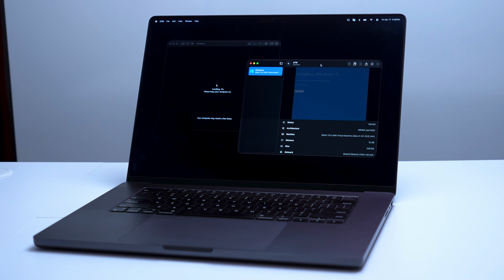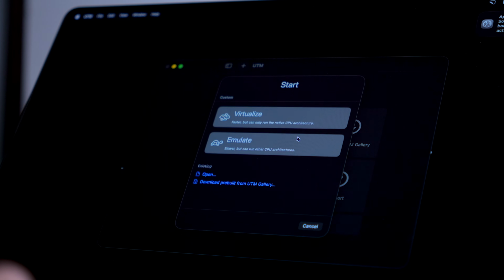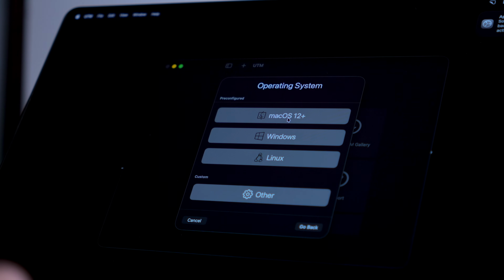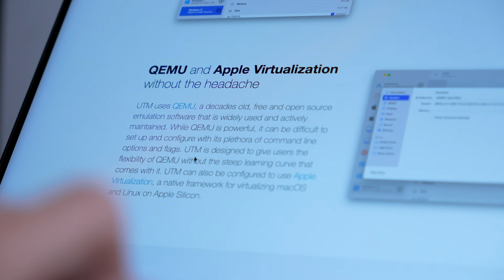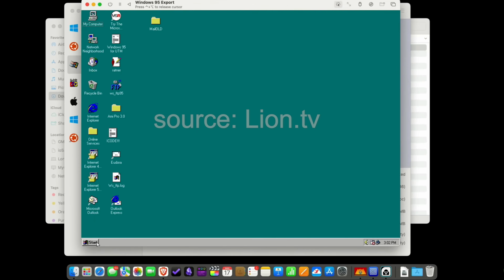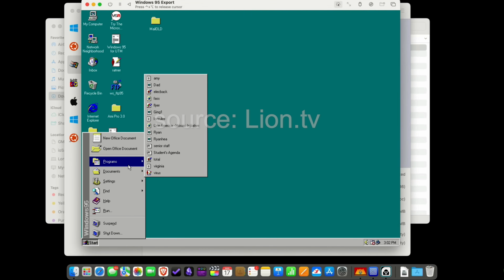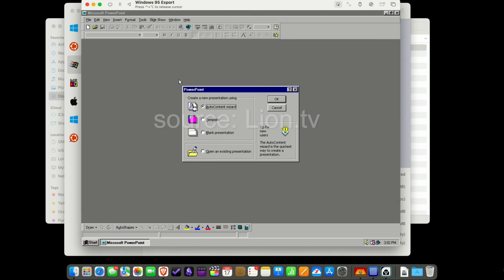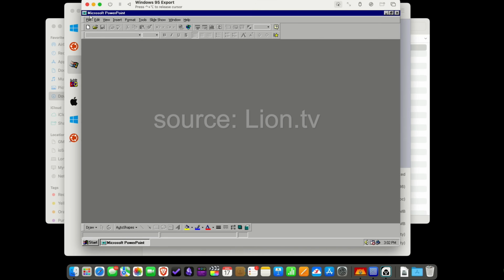First on the list is UTM. Now, the best thing about UTM is that it's completely free and open source. You can use it to run Windows, macOS, and even Linux. Because it's built on top of QEMU, it can actually do full emulation. This is why you see a lot of people using UTM to emulate older x86 processors so they can run retro games or super old legacy software that just won't work anywhere else.